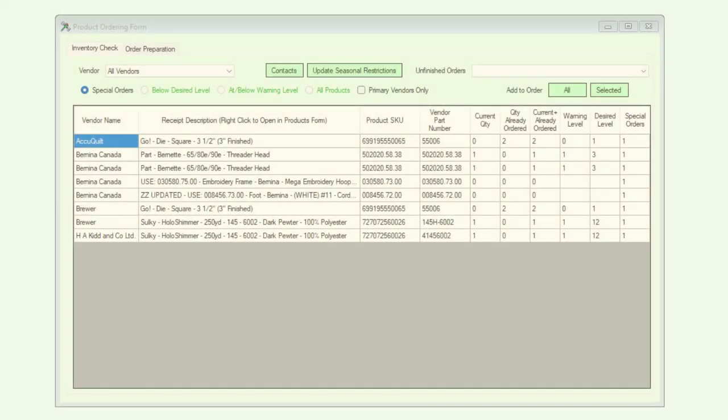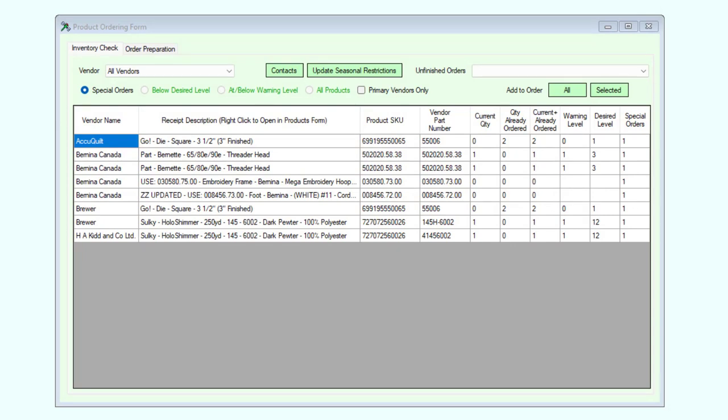In this lesson, we'll explore the process of ordering products. The orders form provides an interface to build and place product orders for your vendors. The first step in placing an order is to select the vendor you want to order from.